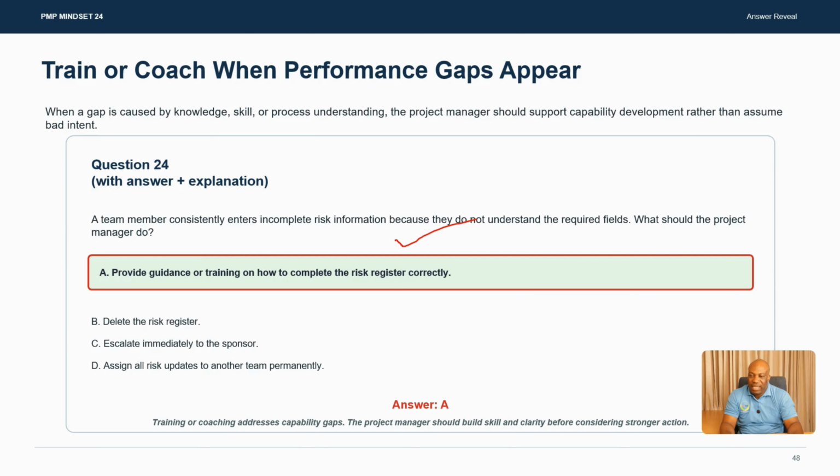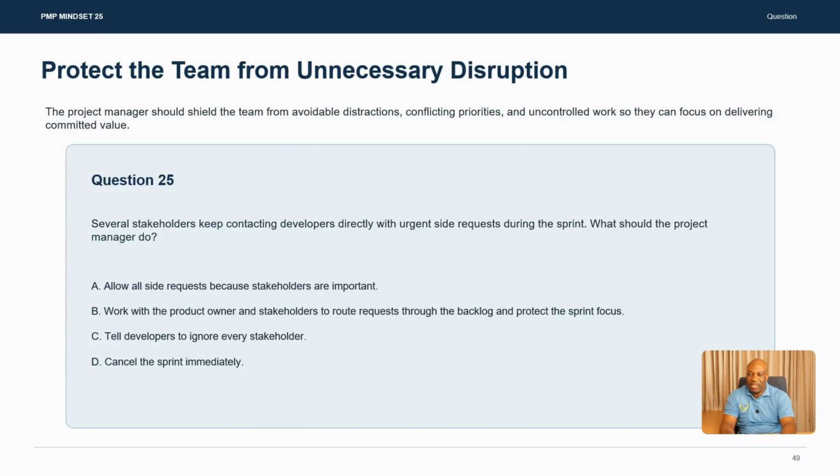You're providing guidance and also training. Why A? Training and coaching addresses capability gaps. So making A the best answer.